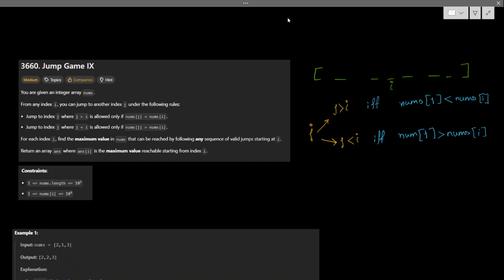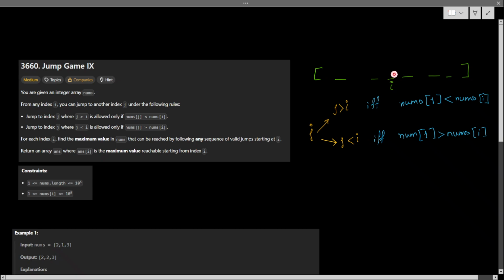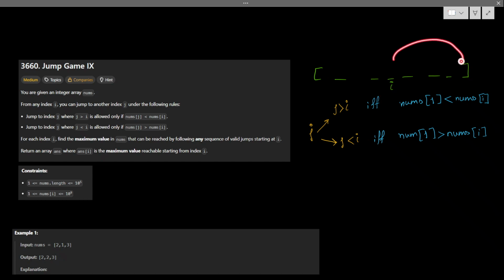If I say it in simple words, at any index position I can jump to the right side to any index if and only if its value is lower than my current index value, and I can jump to any index on the left side of i if and only if that value is strictly greater than my current value. Otherwise, it is not possible. For example, if I am at index i and the value is 5, and every value is greater than 5, I cannot jump, because for jumping to the right side the value should be less than my current value.